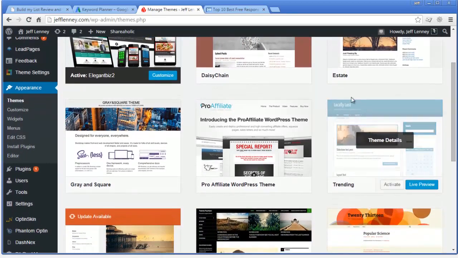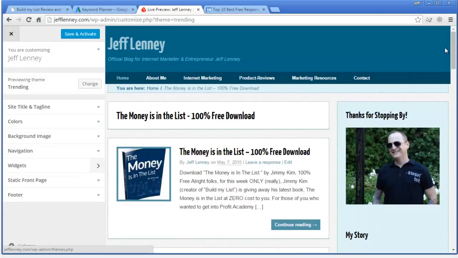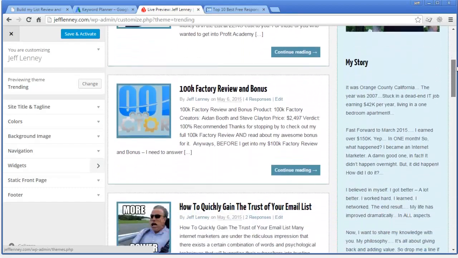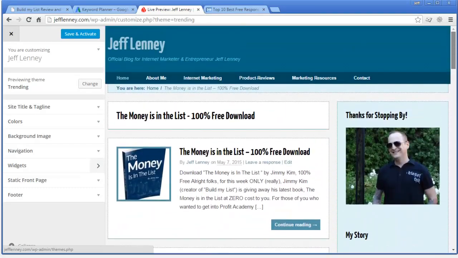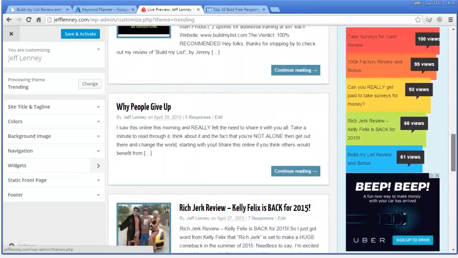It's called Locally Lost. I'm sorry, no, it's called Trending. And I actually like this one. I used this one for a bit before I bought my premium things. I'm a huge fan of keeping it simple. And with WordPress, the nice thing is you can preview to see how a theme would look on your site. So even without the fancy pop-ups and opt-ins, it still looks pretty good.